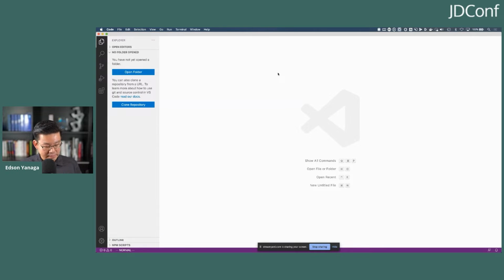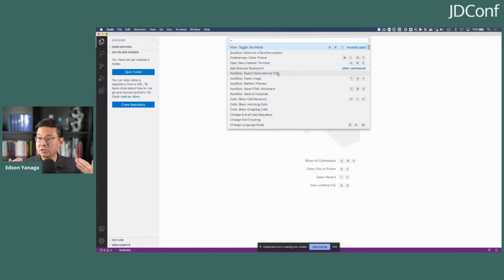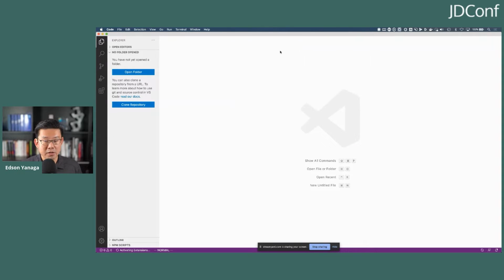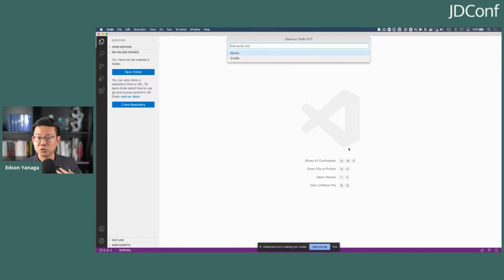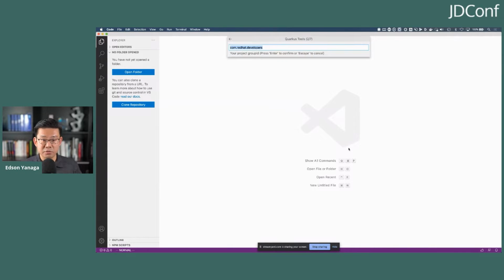If I type Control-Shift-P, I'll be able to open and trigger some actions. The one I want to use today is Quarkus: Generate a Quarkus project. So I click here, and it's invoking, so it might take some time. First pick a build tool. I'm a Maven person because I've been known for bad choices, so I use Maven, but if you want, you can use Gradle too.